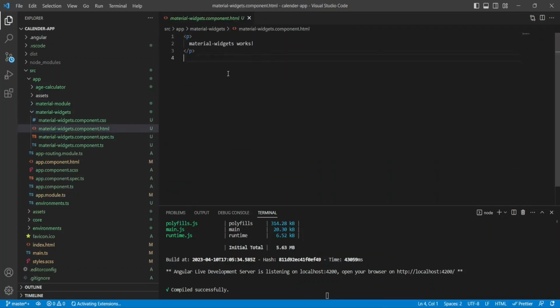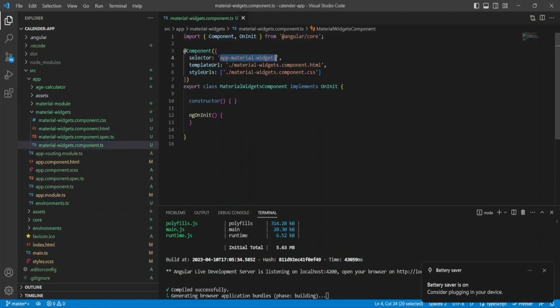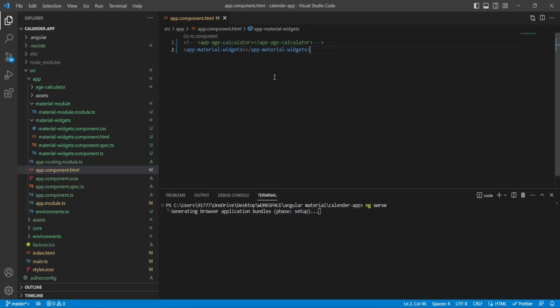Next, I will add all of these widgets from the Angular Material documentation, and I will show you how you can integrate them, what the dependencies are, and what things you need to do. Before that, I will get the selector of this newly created component and put it in my app component HTML so that it will be visible. I will also comment out the code which I don't want. I just want to hide it. Don't worry about the source code. I have given the source code link in the description, as I do in every video.